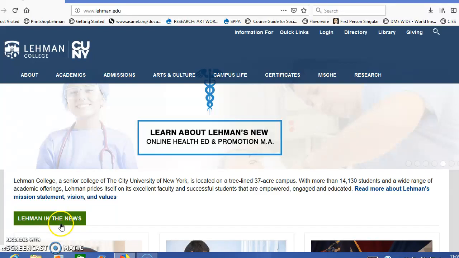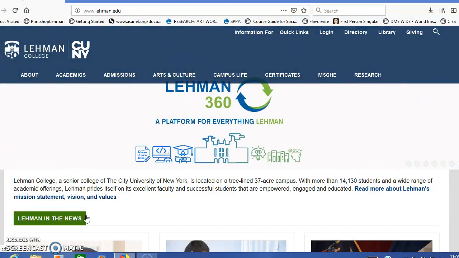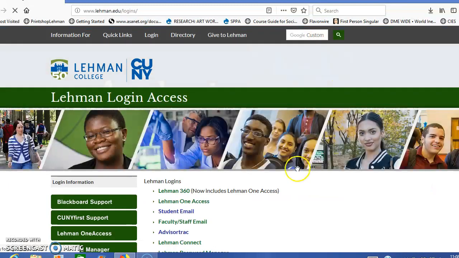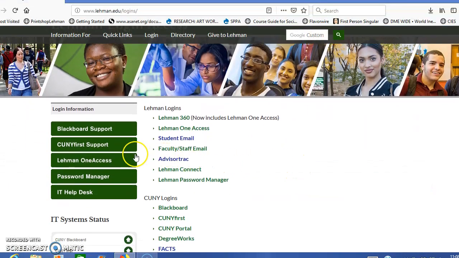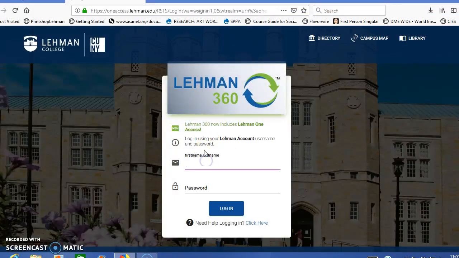So I'd like to show you how to get into R Studio and to get into the swirl lessons. We're starting here from the Lehman homepage, and I'm going up to login. You can do either Lehman 360 or Lehman 1. I tend to do Lehman 360. You're logging in with the same username and password that you used to get your Lehman email.